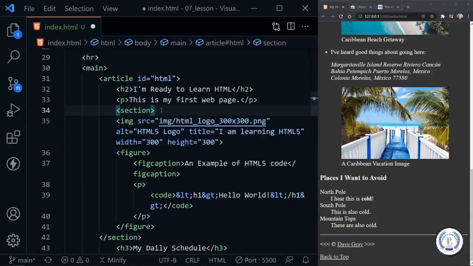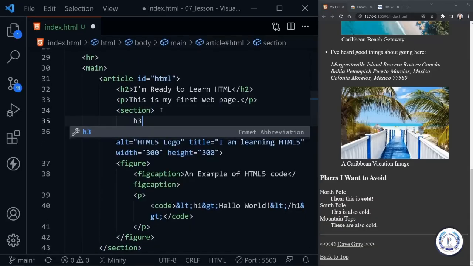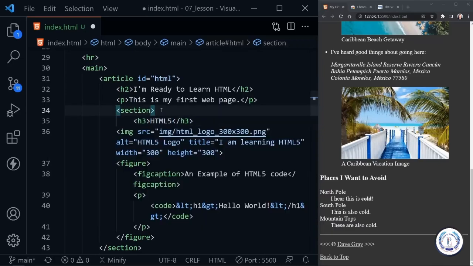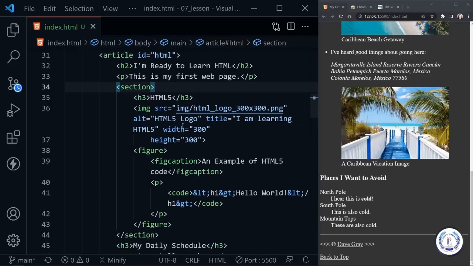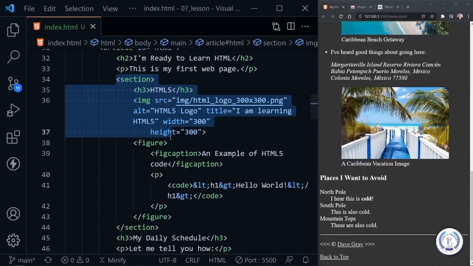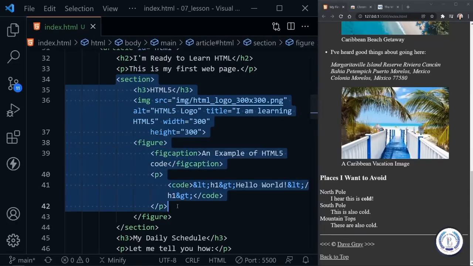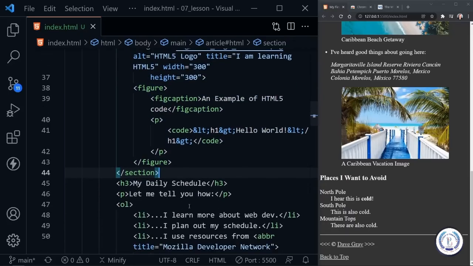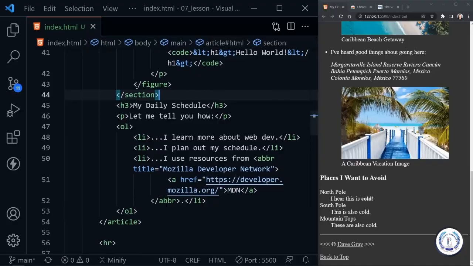I also want to add a subheading here, which is an H3, and I'll just make this HTML5, as that's what the section is about. Now our section has the subheading HTML5, it has the HTML5 logo, and it has our figure that has our code sample of HTML5. That all seems related. Now let's add another section, and this is the My Daily Schedule section.